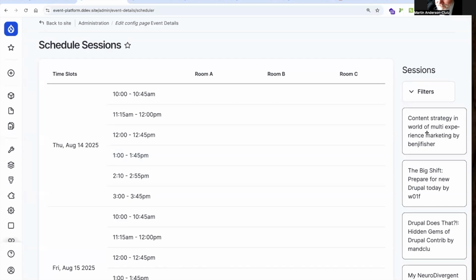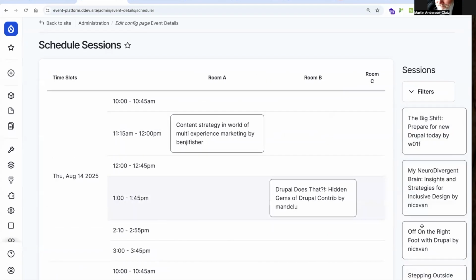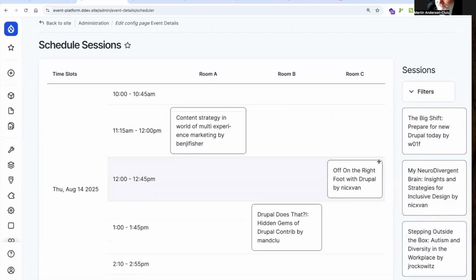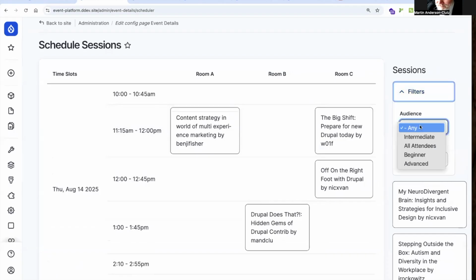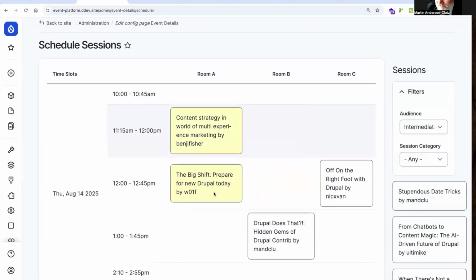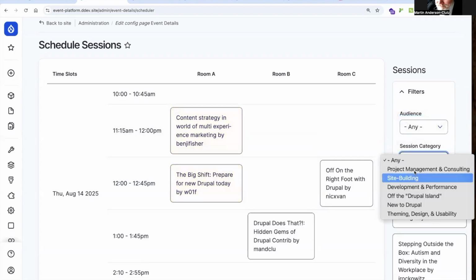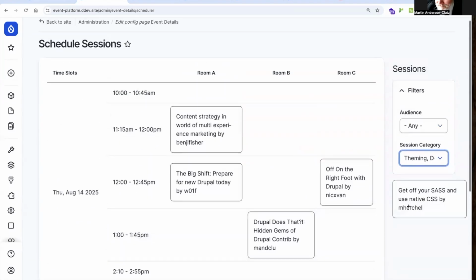So we can go ahead and start assigning some of these. And as we do that, notice that we have the ability to filter these. So we could say, again, maybe we want to look at all of the intermediate sessions and maybe we want to put those in a single room so that people can easily find content that's appropriate for the skill level. Maybe instead we want to do that based on the topic. So maybe we want to have all of our theming sessions in a single room.